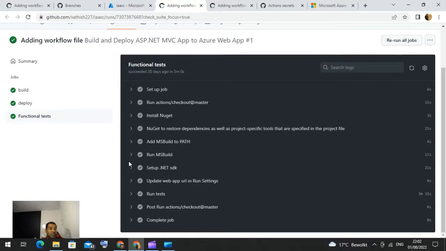So, having said that, this is a short summary of the feature, which is DevOps Starter.